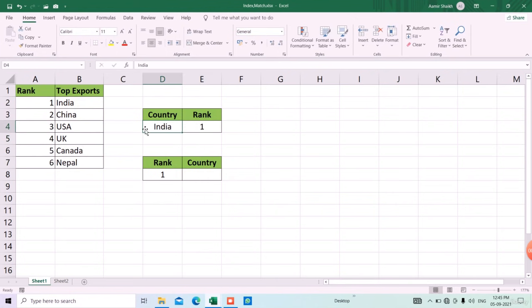Now, see, India is standing on the first rank, right? Suppose I type China, China is on the second rank. UK is on the fourth rank. Likewise, if I type a rank here, I should get the country. So this is also possible.